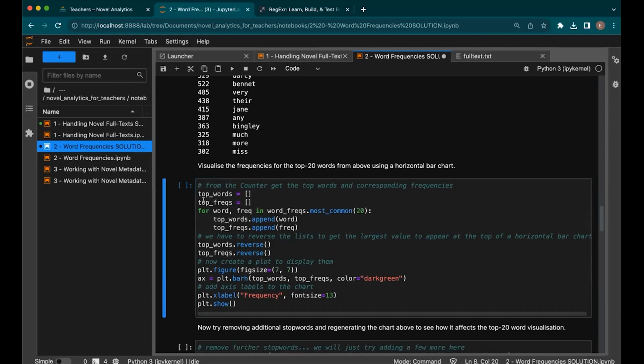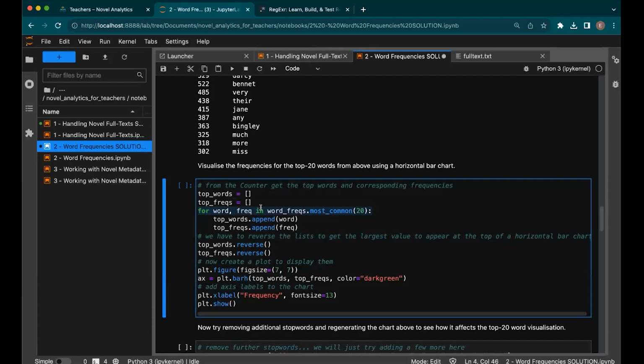So first we need that list of words and that list of frequencies, and we're going to do that by iterating over this most common result again, and we're going to collect a list of the top words and a list of their frequencies. So for word, frequency in this list, unpack the words into this top words list and unpack the frequencies into this top frequency.